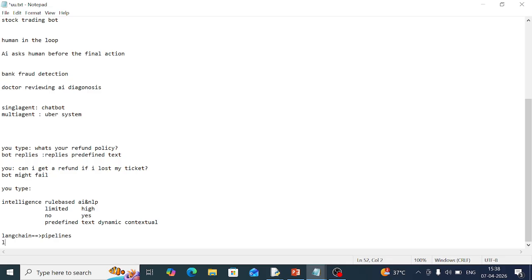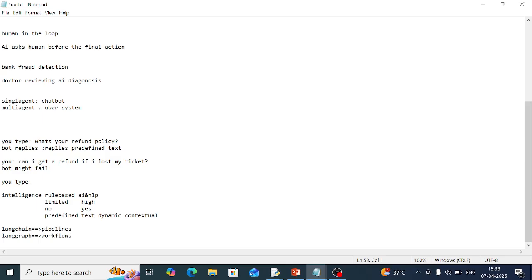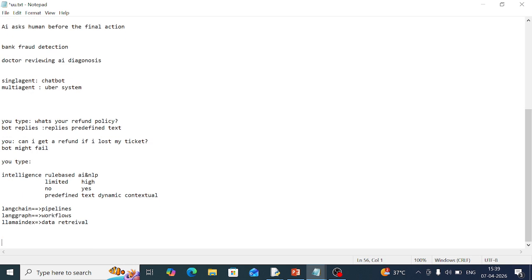Okay, next LangGraph, workflows. Everything I will explain from scratch to advanced. Next, LlamaIndex. This is nothing but data retrieval. I will tell you everything about what is meant by a pipeline, what is meant by workflows, and what is meant by data retrieval. Everything I will show you with practicals. No need to worry at all.